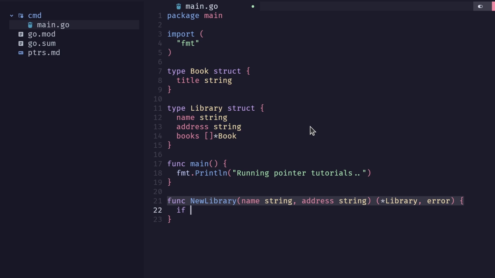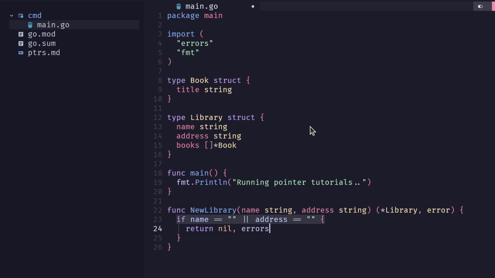So let's do some really simple validation here, just to have an error case. If any of these are blank, then we return nil, which again is a valid pointer. A pointer can be nil. So this is another use case for pointers: sometimes it's good to be able to say something is wrong. We didn't even try to create a library. We didn't incur a bunch of operational costs or memory costs. We didn't even create a library. It's just nil. There's nothing there. So we just say that it's the name or address.